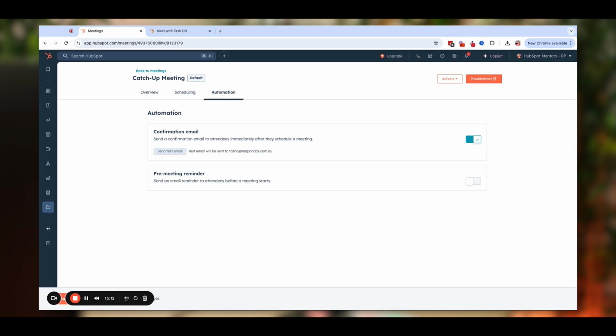And then the final tab up the top is automation. I love this part, right? When someone books in an email with you, send them a confirmation email. They'll get the calendar invite. You'll get the calendar invite, and a confirmation email goes to them. Great. It's everything you need.